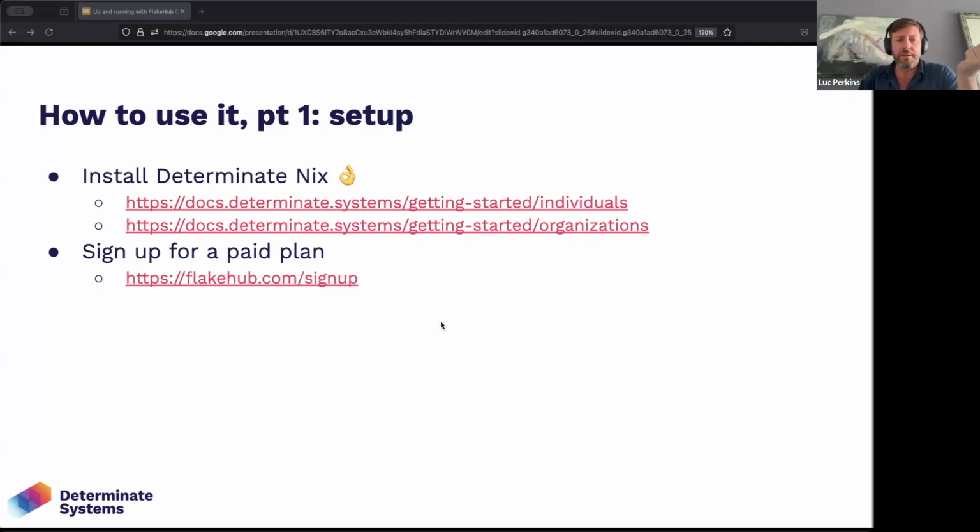Next, you do need to sign up for a FlakeHub paid plan, as FlakeHub Cache is a paid feature. You can go to flakehub.com/sign-up to do that, and that page will walk you through all the organization onboarding steps. For individuals, it's $7 a month, but that gets you FlakeHub Cache and private flakes and lots of other fun stuff down the road that we're working on at the moment.